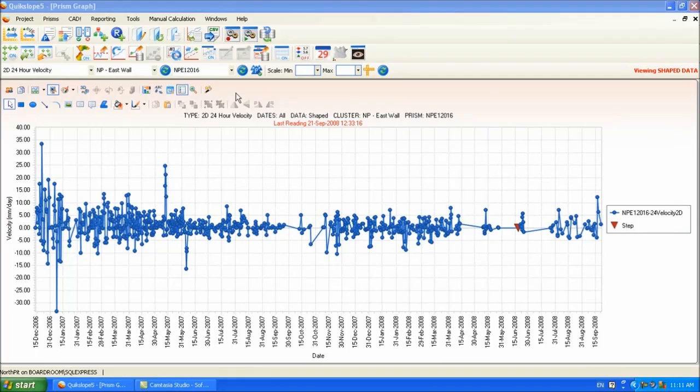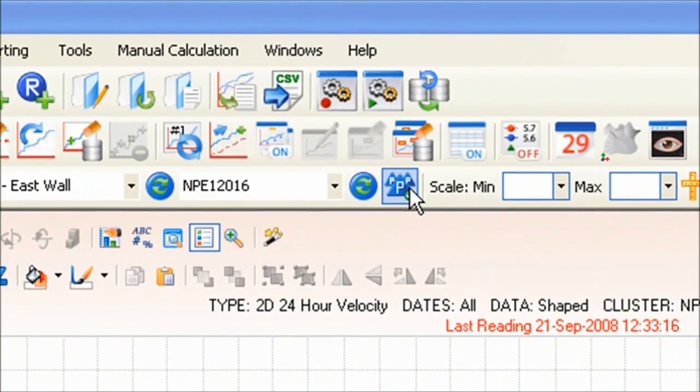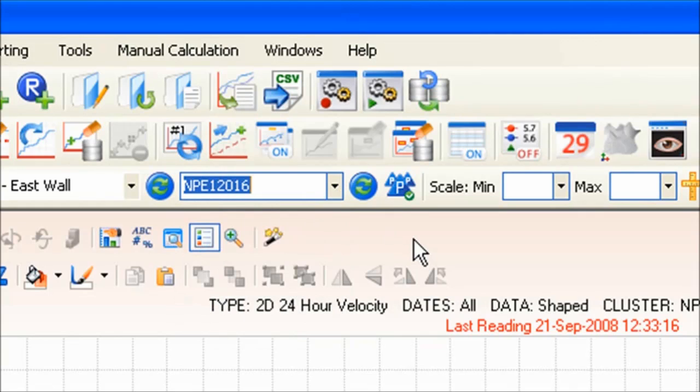Now next to the second activate button we have a toggle button that switches between showing all prisms and hiding the inactive prisms in the drop down prism list. The reason we have this feature in Quikslope5 is because on some sites, when you're dealing with hundreds if not thousands of prisms, a lot of those prisms have since been made inactive, and it makes it much easier for navigation to be only dealing with the prisms that are active.